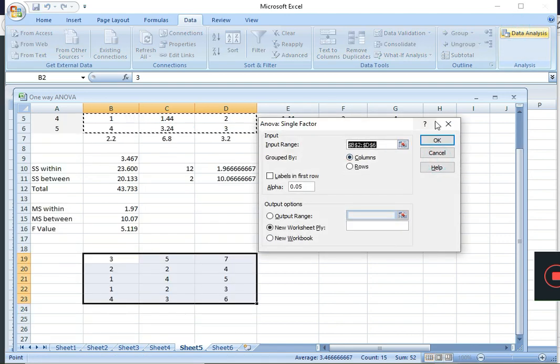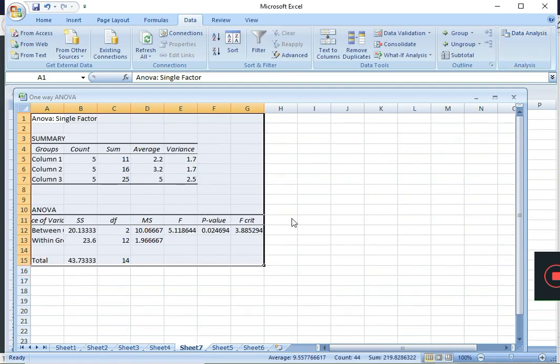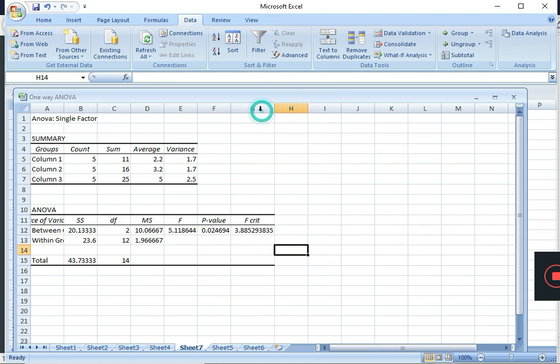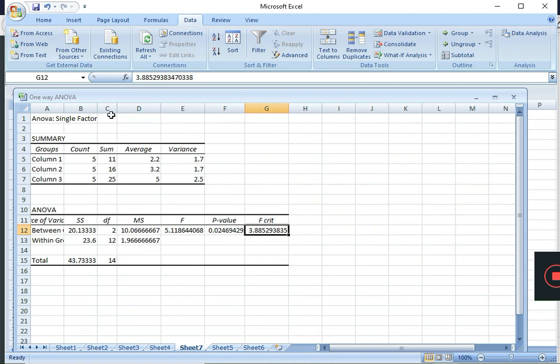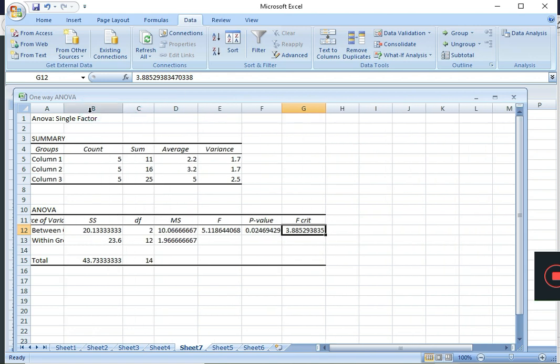Okay, so it's taking some other, you can give this input range. So this input range is selected. Labels in first row, there are no labels in the first row, so don't make that mistake. Alpha yani ki it is the significance value. Output range, new worksheet. Okay, so simply okay. Let us see the results in a new worksheet. Yes, the critical value is different here, so we'll see how the critical value is different. That's what my doubt was.